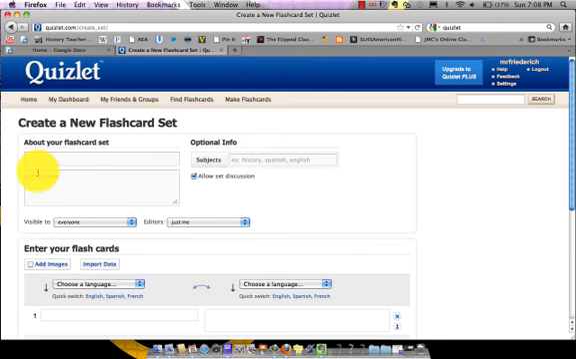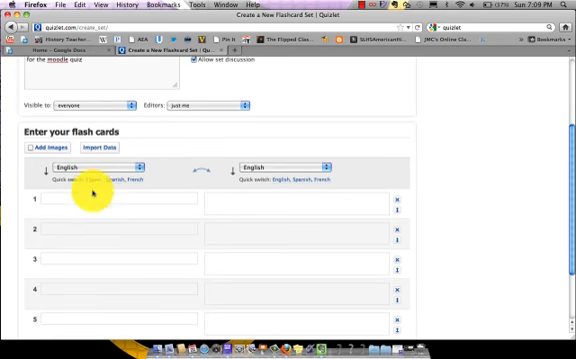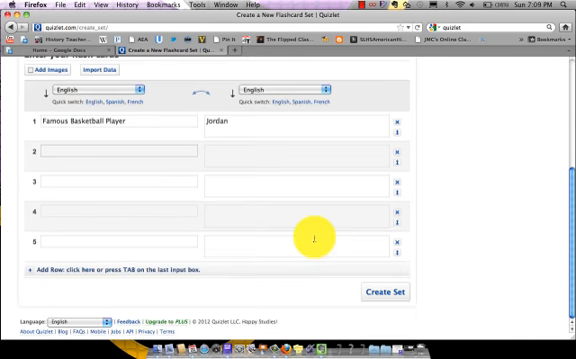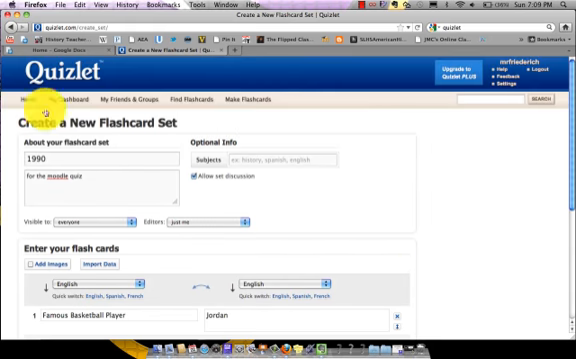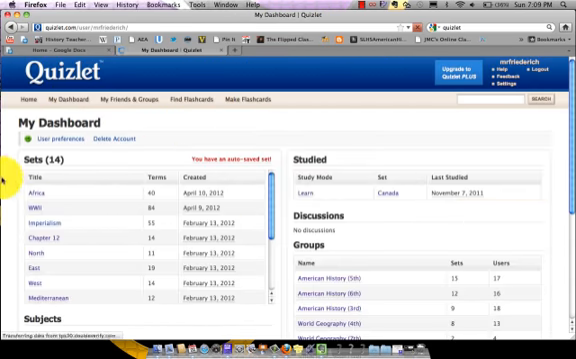You enter your title of your flashcard, so mine would be 1990 for the Moodle quiz. Okay, and then you got to choose English for both your terms and your definitions, and then here you'll type in the term, so famous basketball player, and put Jordan, and then you could just go through all of them, and then you're going to hit create set. Okay, all your sets will be in your dashboard, so I have a bunch of sets that I've made before.